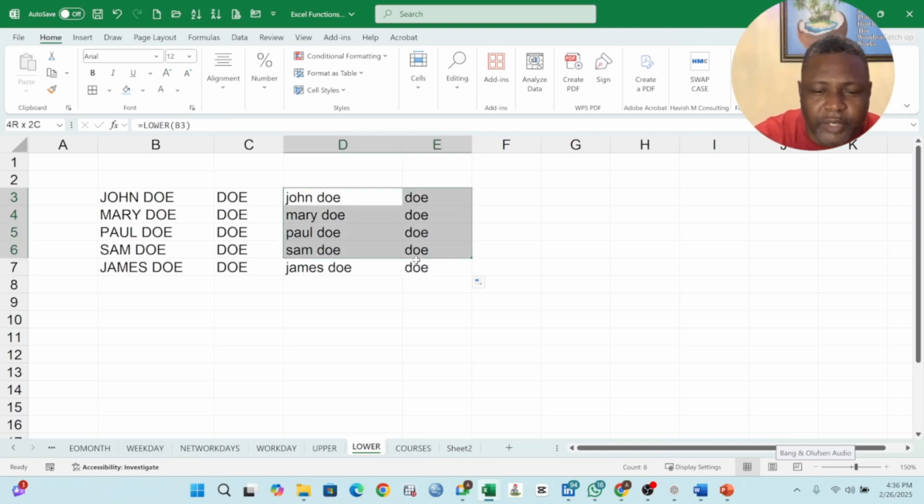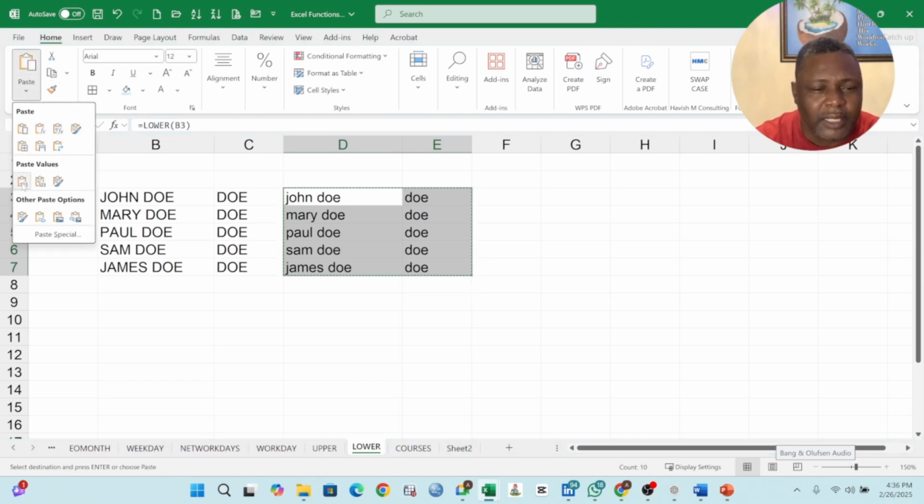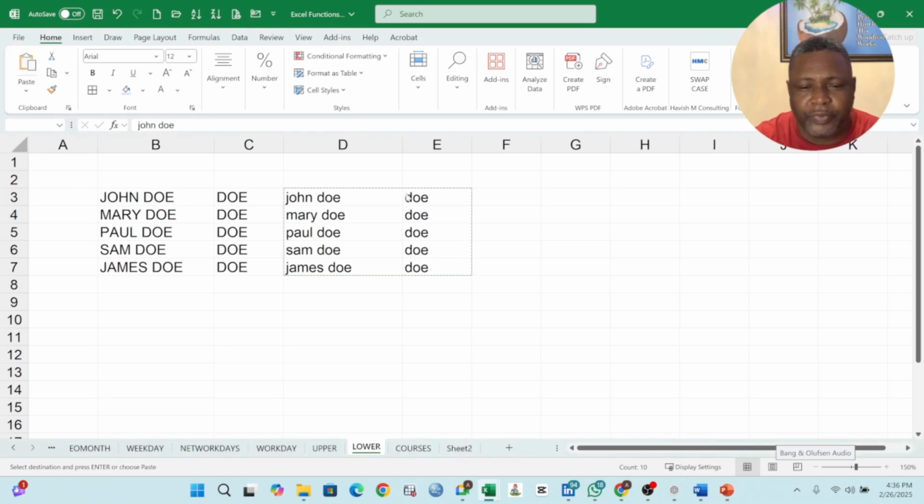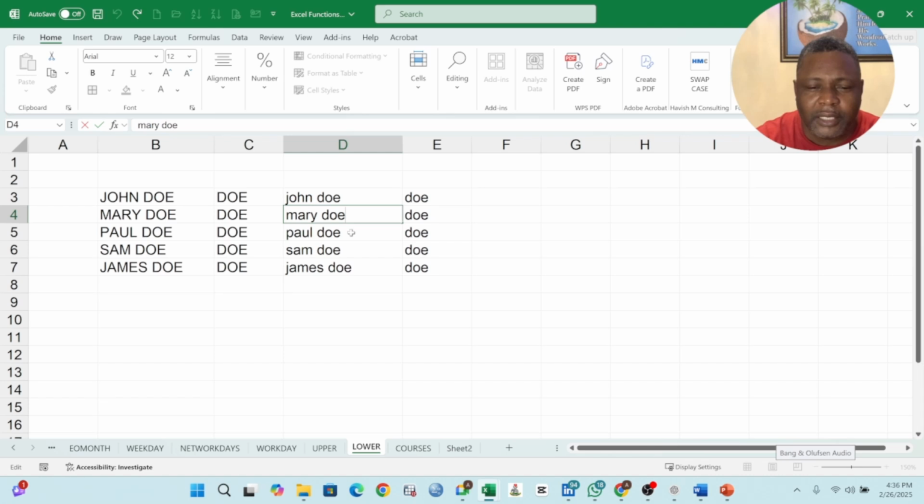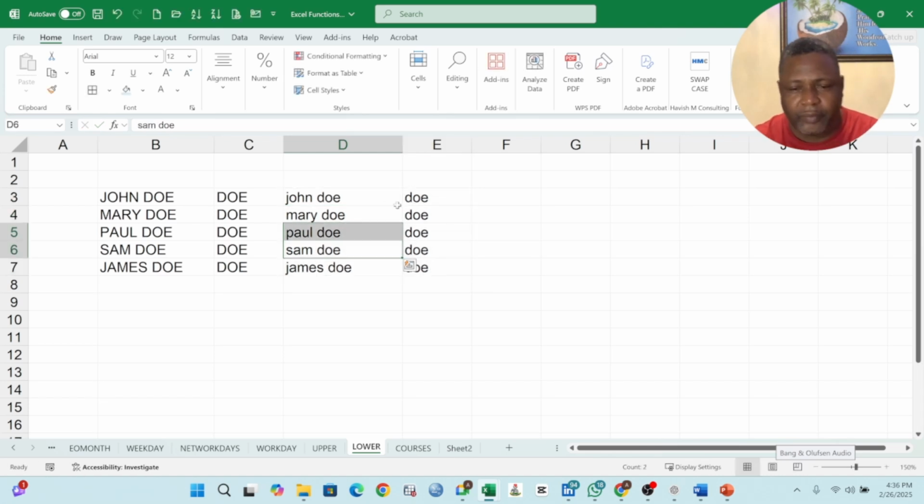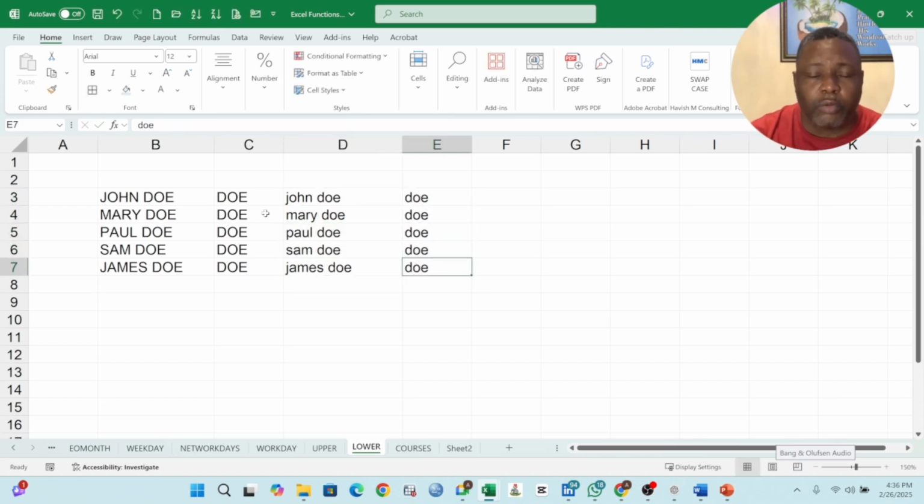Okay? So if you are trying to adopt your new text, let's say you want to use it in your document, you cannot just leave it as a formula. So what you can do is copy it and paste special as paste values. So you paste values, and you can see that it's no longer a formula, it's now text. Okay. So that is the LOWER function for lowercase.